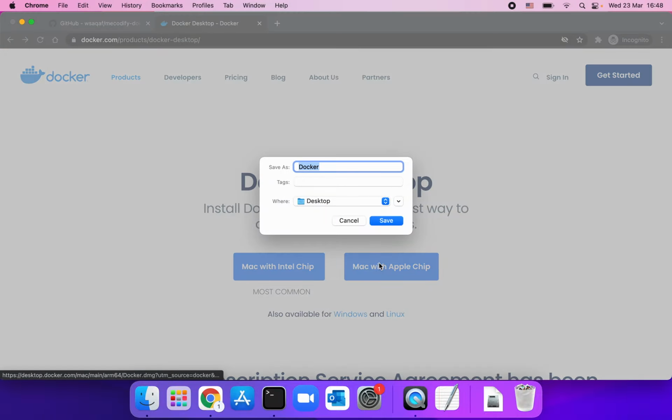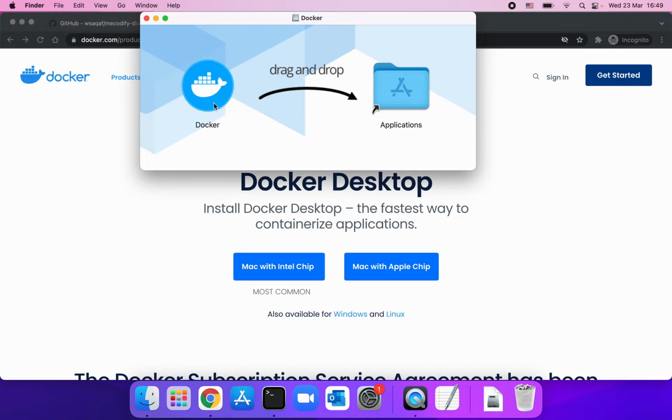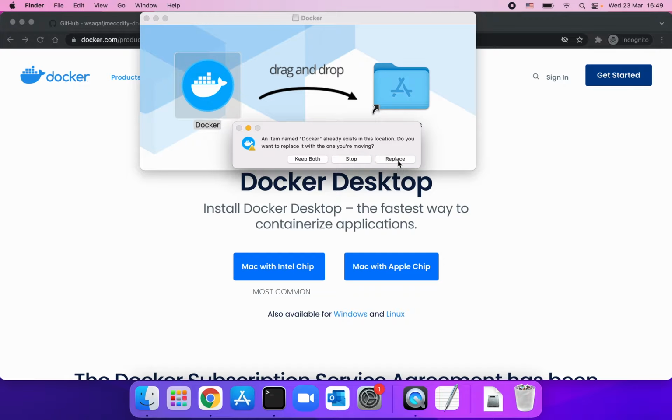So I'll go ahead and download this. I'll save it to the desktop, and it shouldn't take long to download. Once it's downloaded, you need to extract it and place it in the applications folder, as you do with any other application. So I can see here that it's downloaded. So I run it, and it asks me to drag it and drop it to the application. So I already have it, but I'll replace it anyway, just a means of perhaps updating.